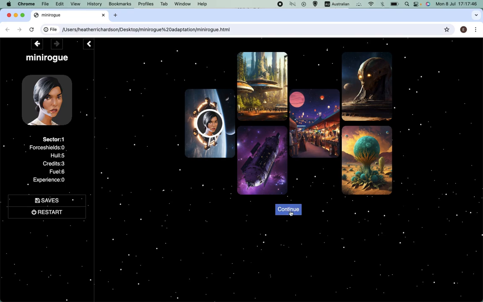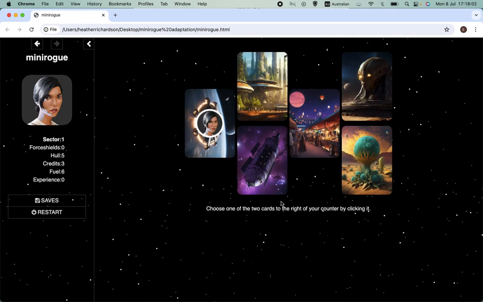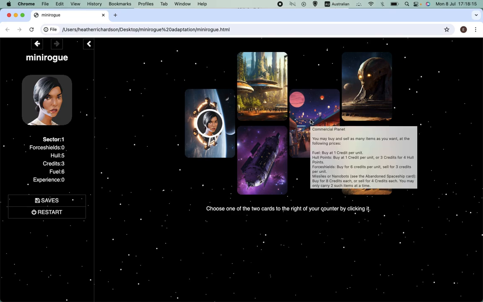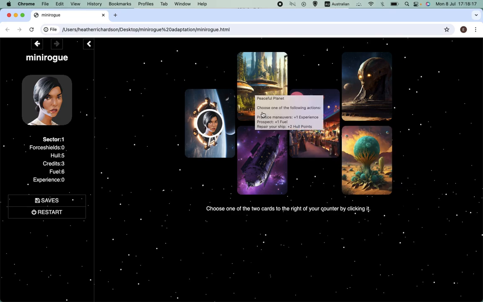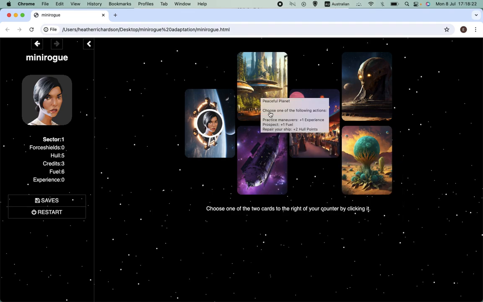So we have this continue button here. We have this artwork, which is the same as the artwork on the card, and there's just a little note that says interact with S. This is card S. And then when we continue, we have this new bit of text which says choose one of the two cards to the right of your counter by clicking it, and if you move the mouse pointer over those two cards, it becomes a hand, which indicates that it's a link.